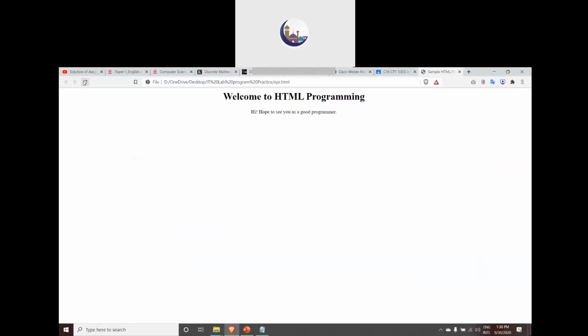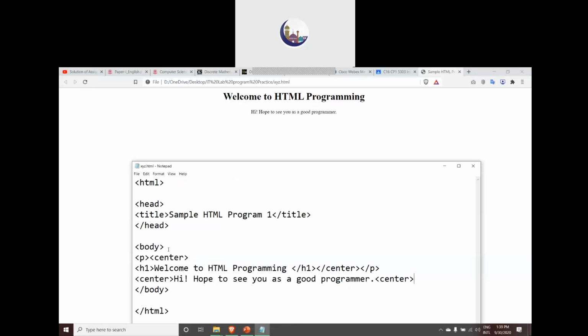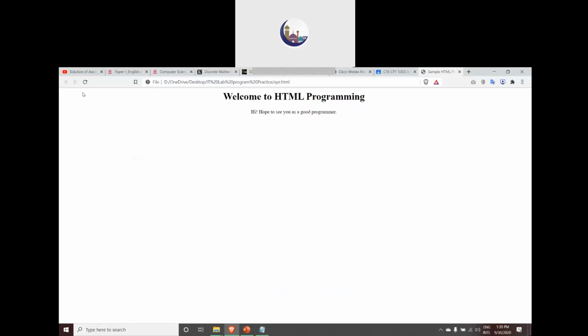Let us try. Can you see there is a gap between the previous text and this text? Yes, it's there. That gap was introduced because of this P. Let me remove it and see whether this P was actually making any effect. No change. Reason? What we have written here is already in H1. I use H1, it's almost similar to paragraph.